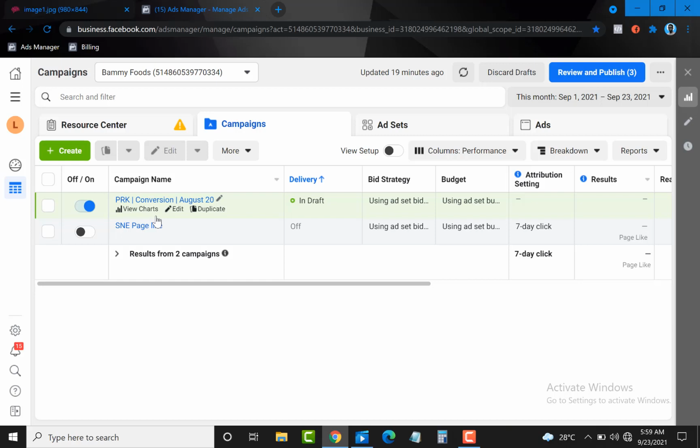Now, when I make use of CBO, I make sure I have tested. Another thing you want to do is make sure you have tested your copy and tested your creative. So I don't really use CBO to test copy and creative. Now I'm talking about my own personal way of using CBO.